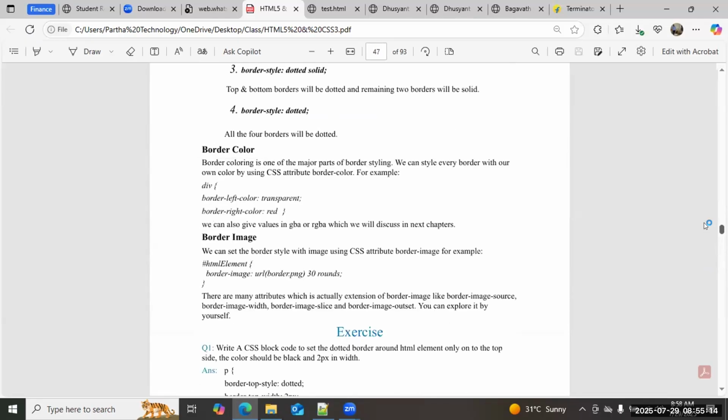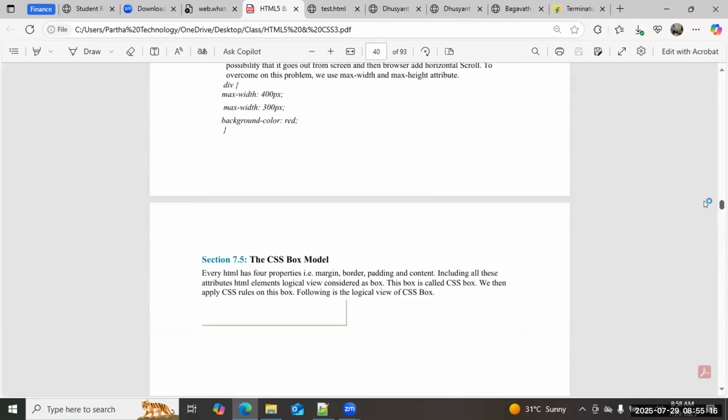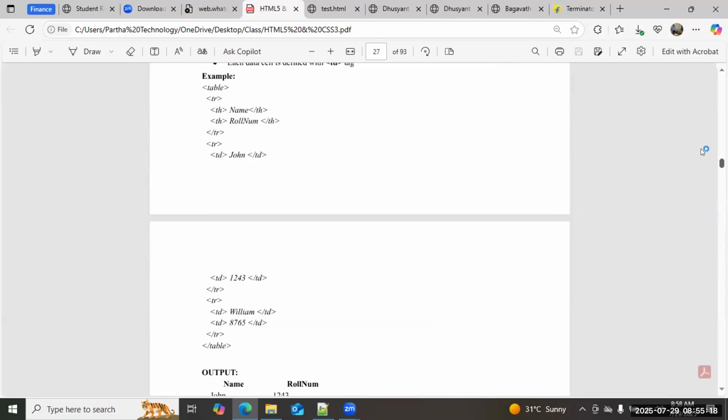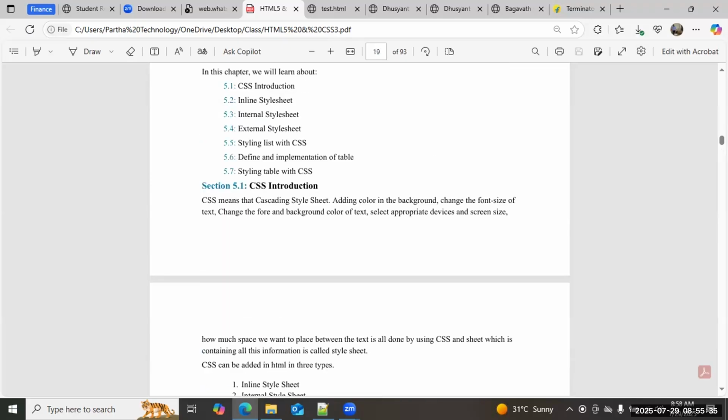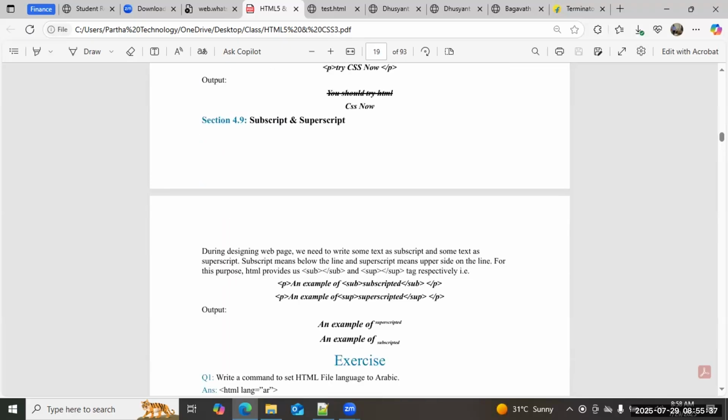You can create some HTML pages and have the CSS. Maybe you can try inline, internal, or external, whatever you want, or try to run this code. There are some examples given also here. Try to run these.